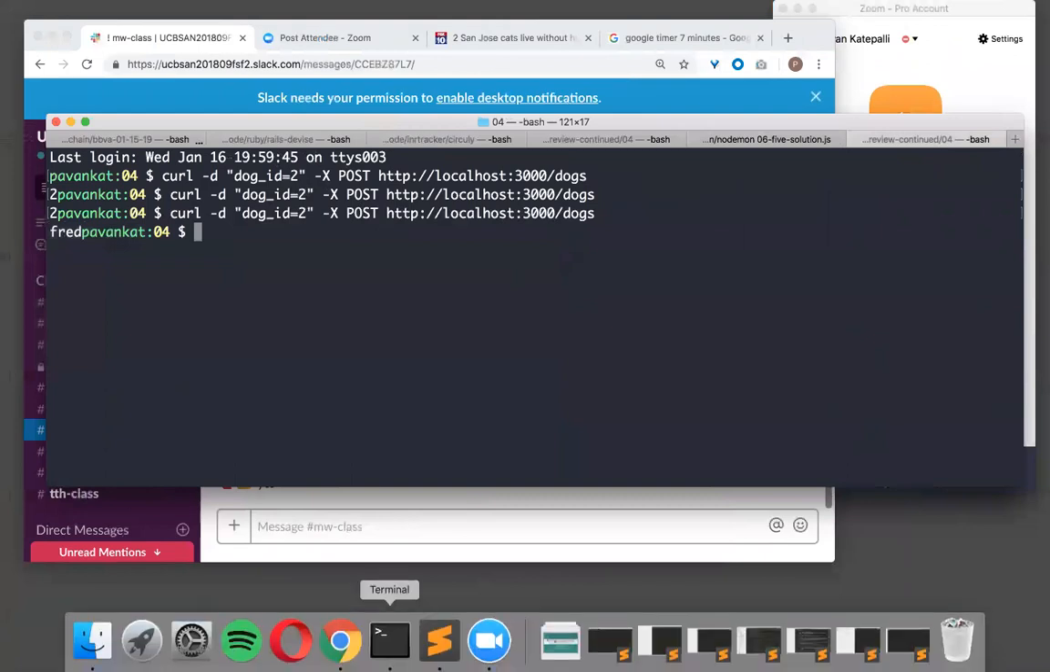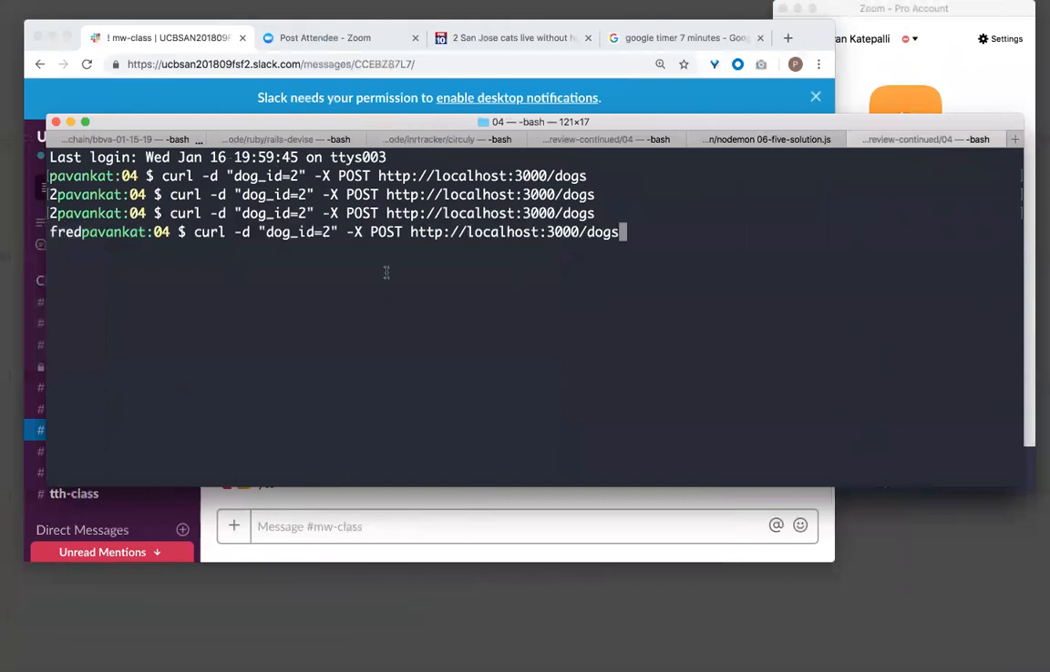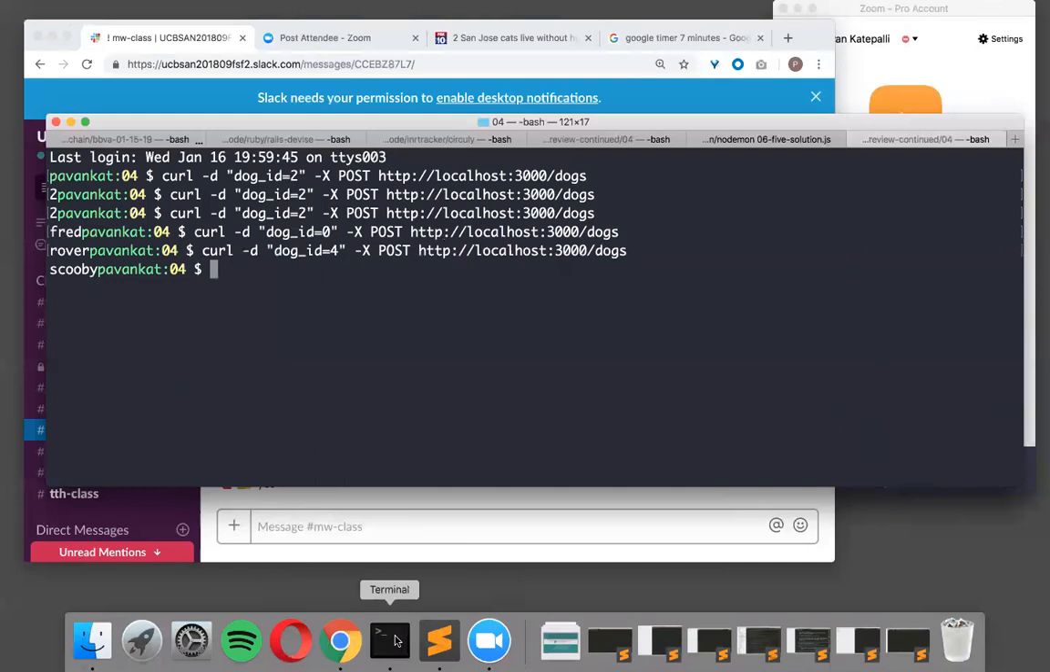All right, and if I change this up now to 0, which dog should come up? Rover. Right, so we could change this up and get different dogs now. 4. I've actually never met a dog named Scooby, ever.